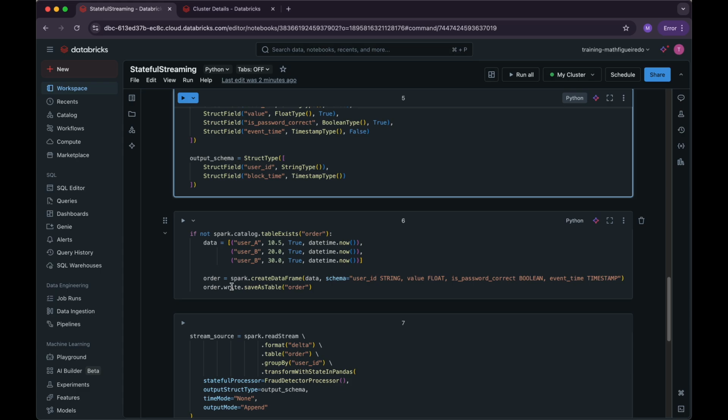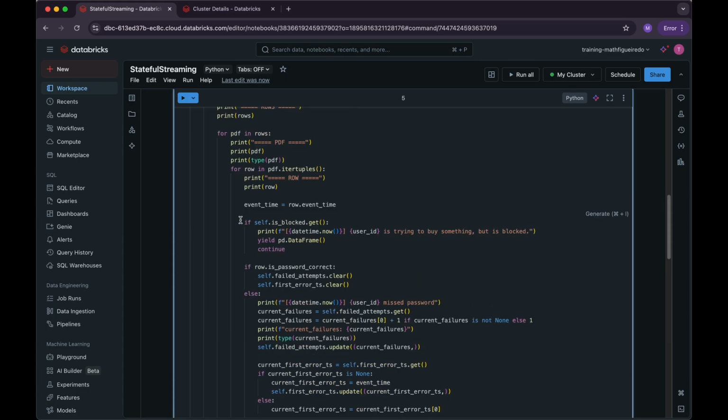In the next cell, we can see the data that we're going to stream. We have four columns: user ID, which is a string; value, which can be the purchase value and is a float; a is password correct column, which is a boolean; and the event time, which is a timestamp.